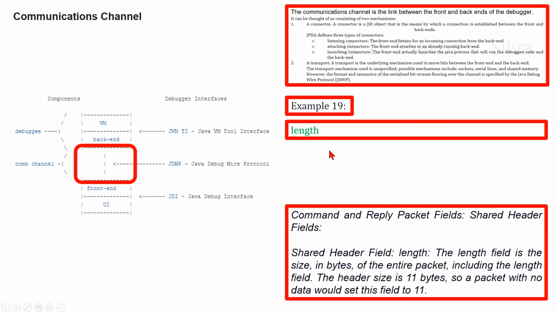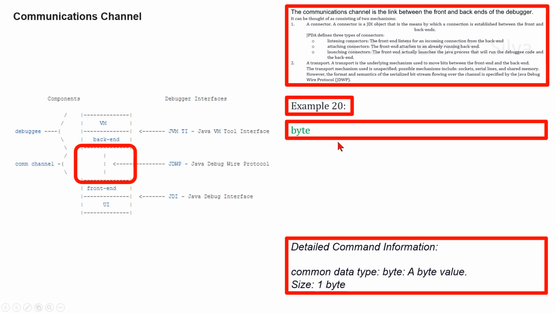Now we are considering the shared header fields in command and reply packet fields. The shared header field is length. The length field is the size in bytes of the entire packet, including the length field. The header size is 11 bytes, so a packet with no data would set this field to 11. Now we are considering byte in detail. The common data type byte is a byte value, size 1 byte.